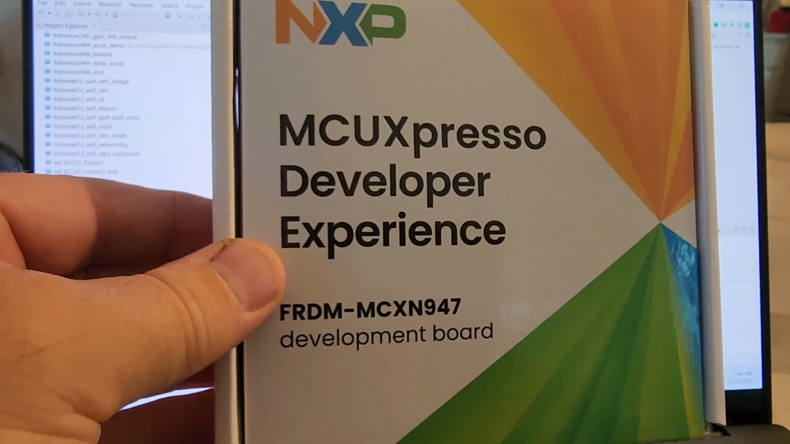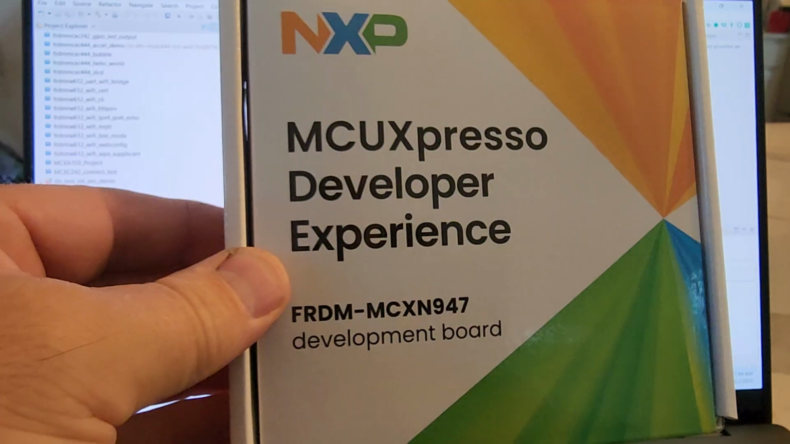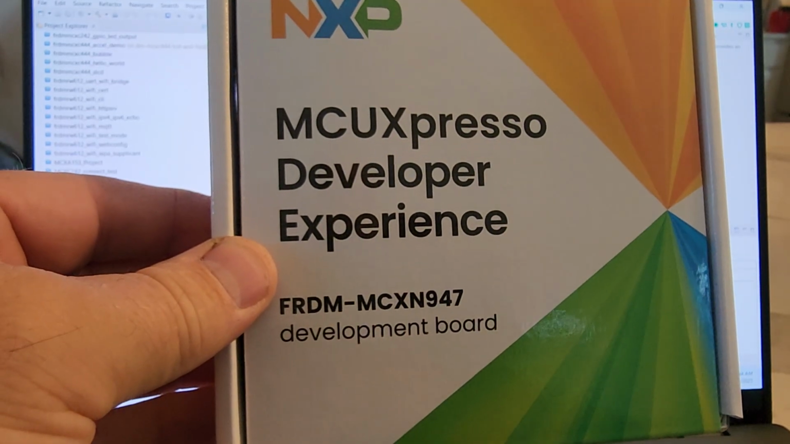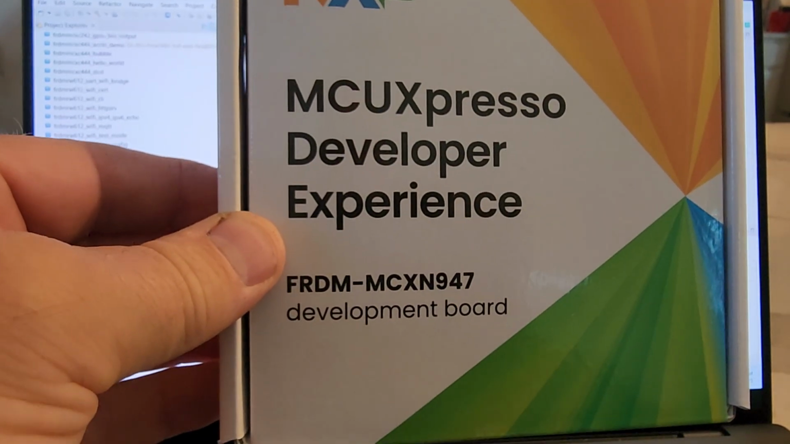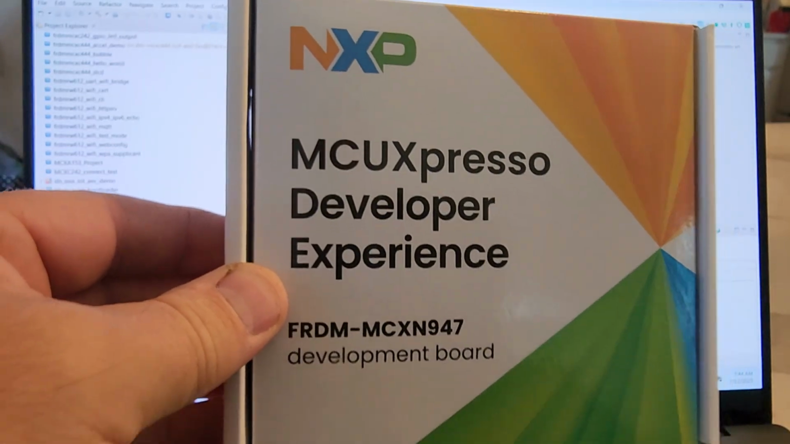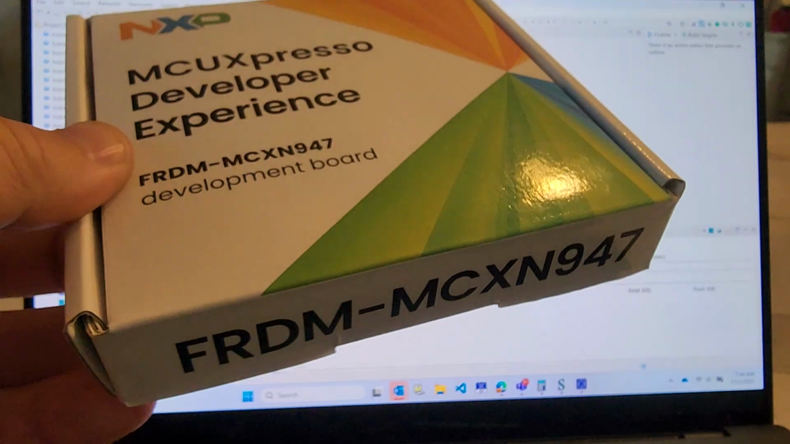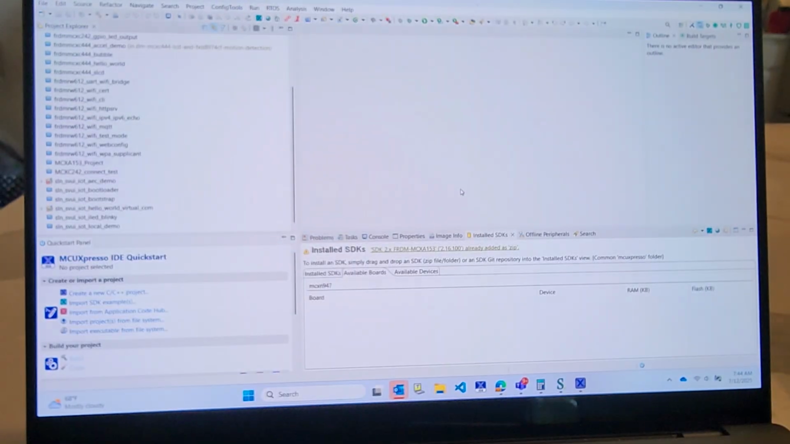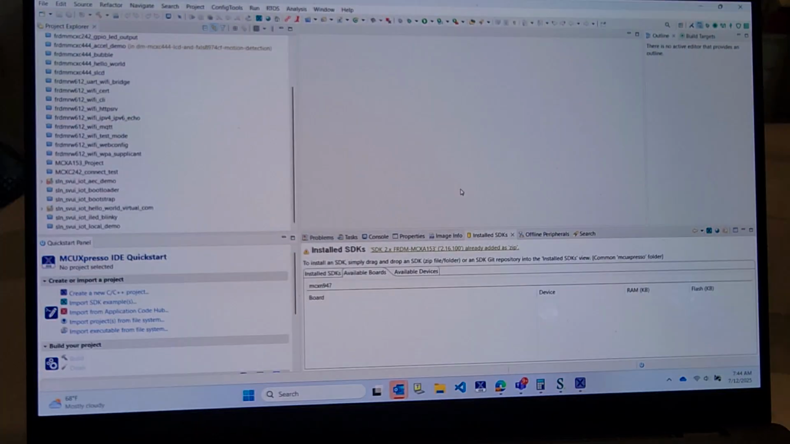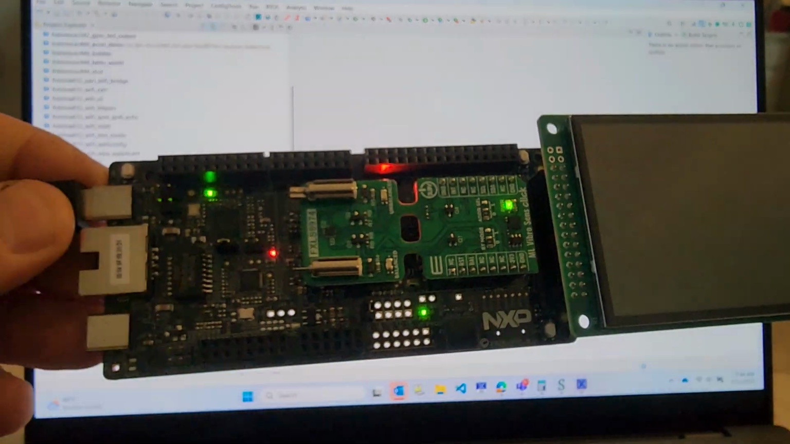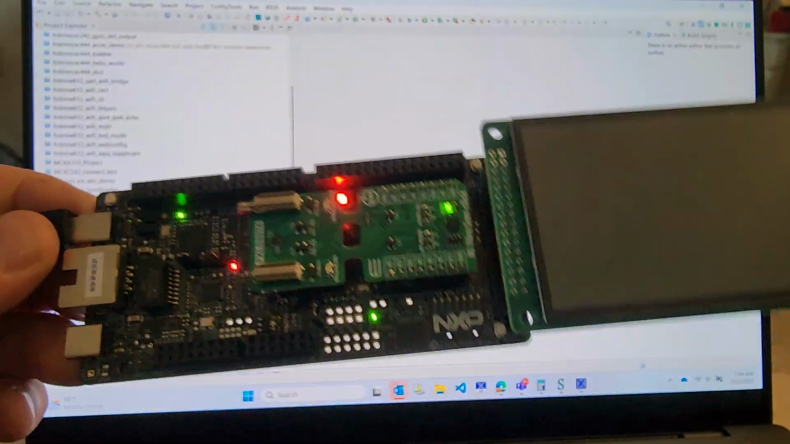Today we're going to be reviewing this MCXN947 Freedom board from NXP. So that's what the box looks like. For this demo, what we have here is three different modules.